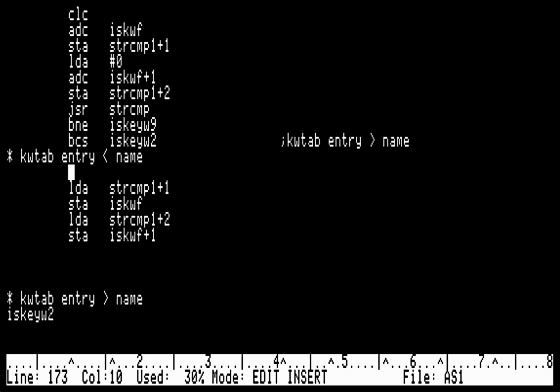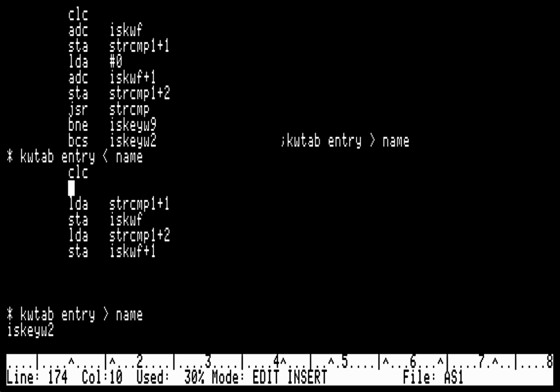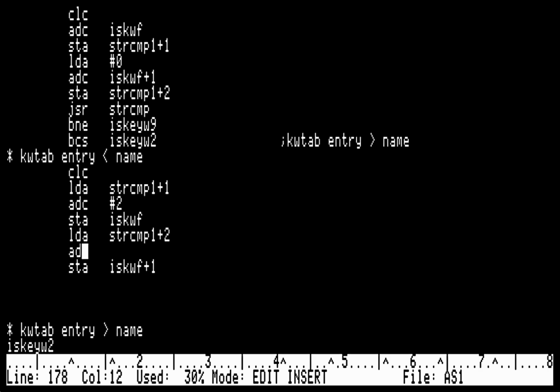There's two ways to do this. One way is just to go and add in a 2 while we're doing it. Okay, add 2, store it there. Okay, so now we've taken the pointer to the entry, or the address of the entry in the keyword table that we just checked, and we're adding 2 so that we're moving past it.